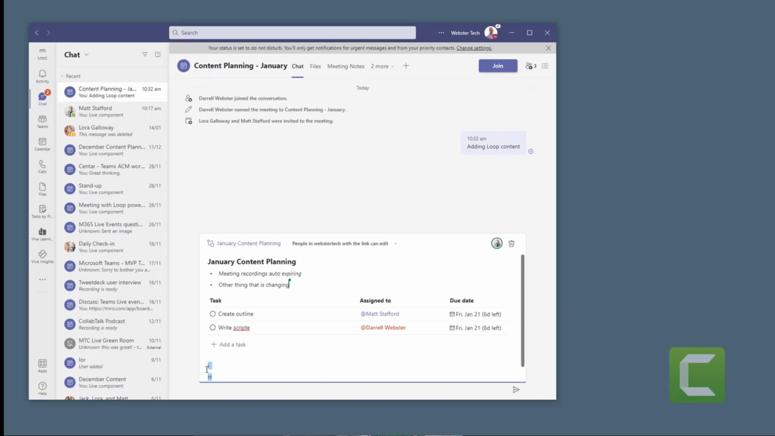Okay, so we've got our loop, and we've already got the idea started. This is what we're talking about, content planning for January. And forgive all the spelling mistakes, that's okay, it's a demo. But we've already got that content there. And what's one thing we still need to do? We need to send it.